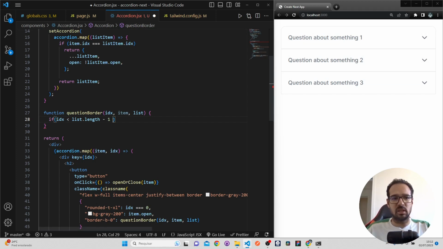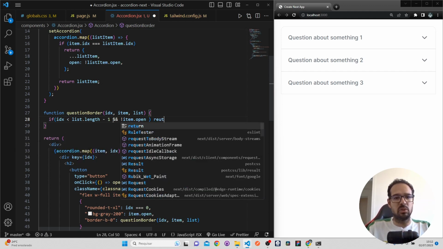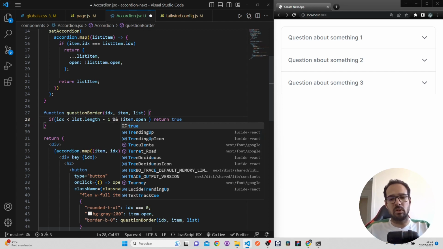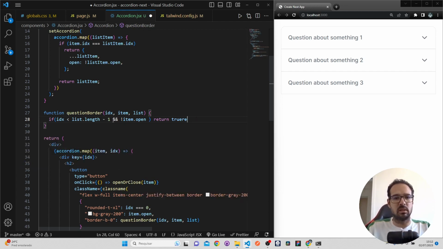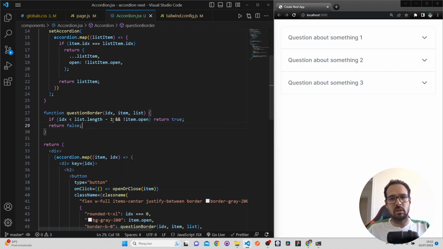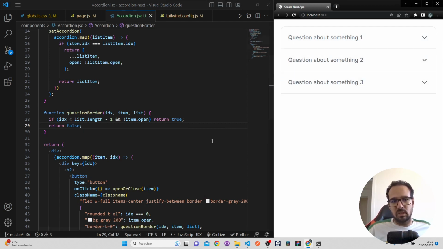less than the list.length, and the item is closed, we're going to return true. Otherwise, we're going to return false. Okay, so now we have it. If it's open or close, you only have one border here now in the title.